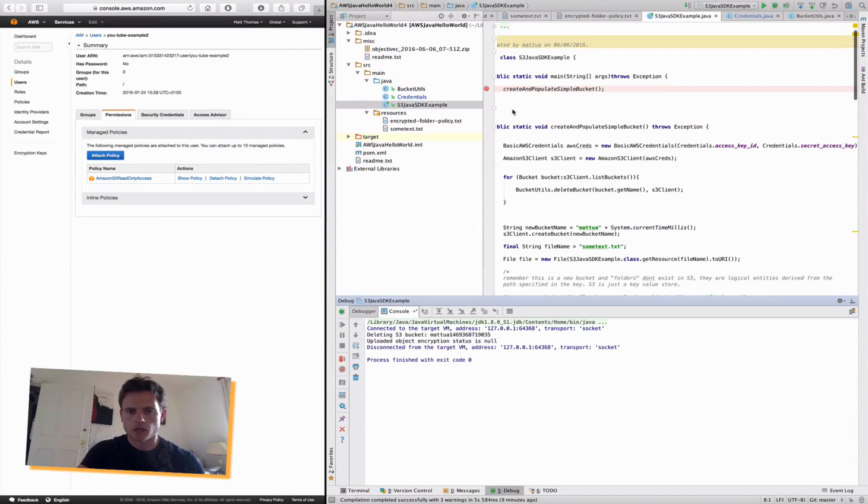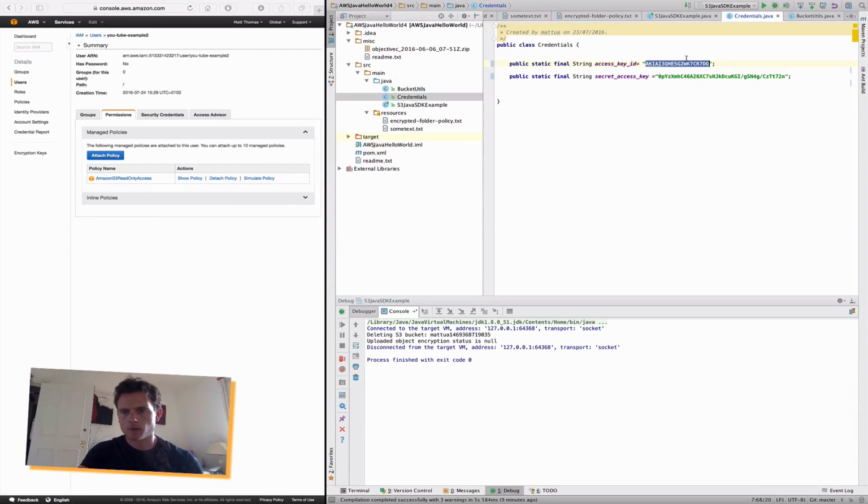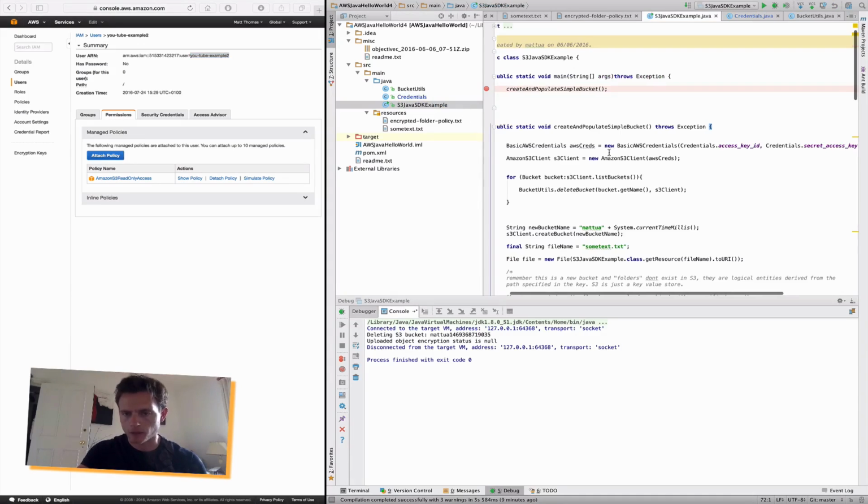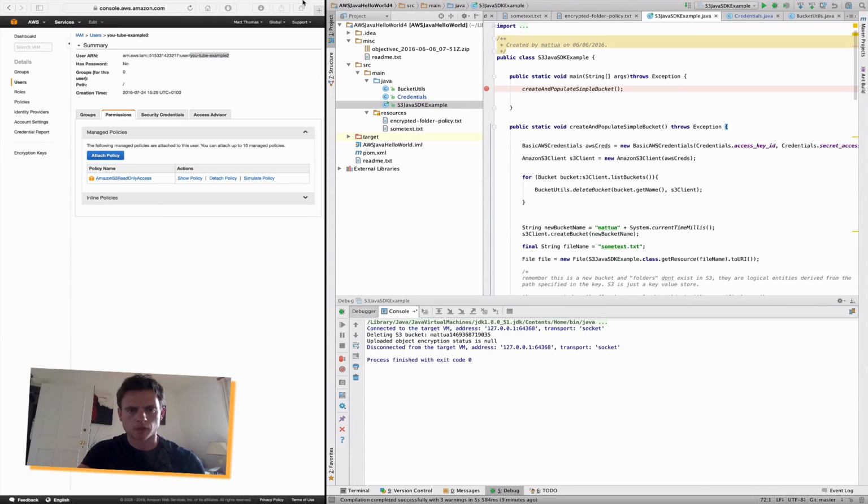Now if I go back to my application, the credentials I've been using, which are associated with my YouTube example 2 user, will no longer enable me to perform read-write operations on S3, because the underlying user in that account has now been updated to a read-only user. So let's quickly demonstrate that, and then we'll wrap it up for this video, and go on to the next one.